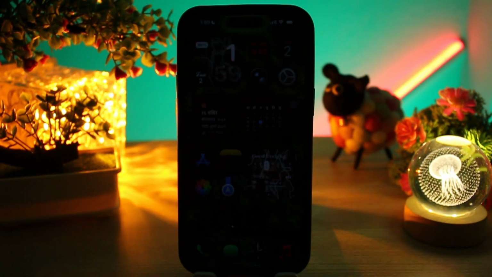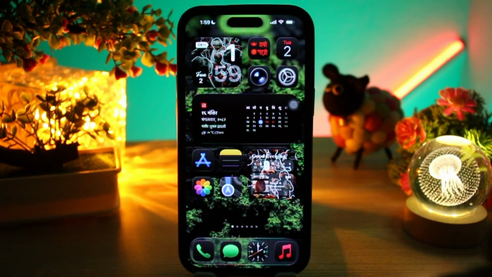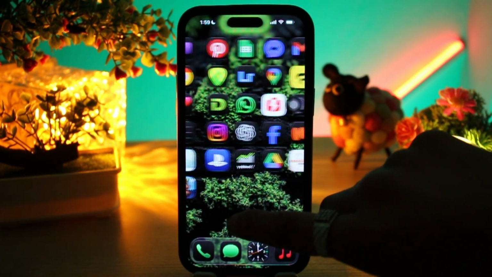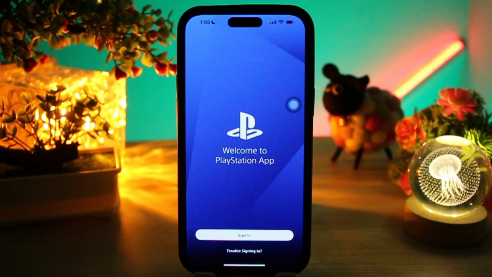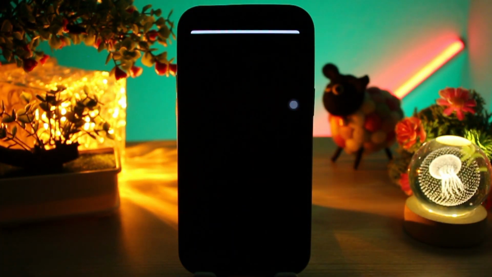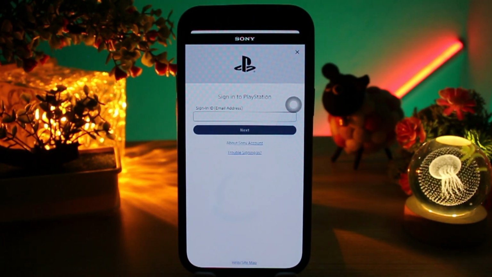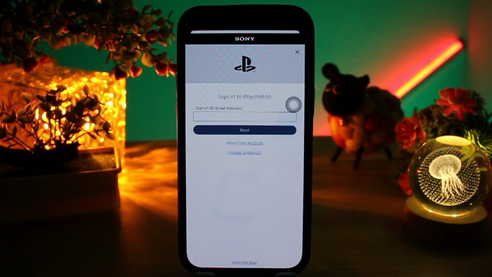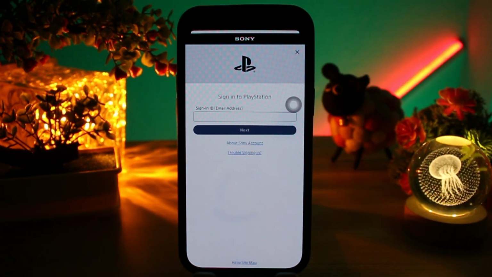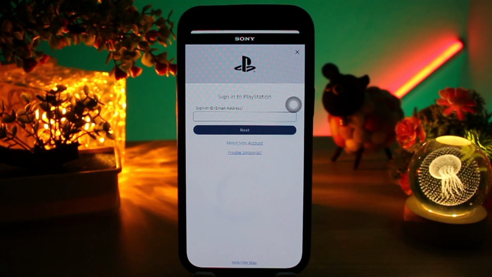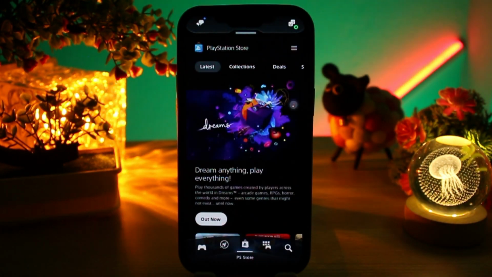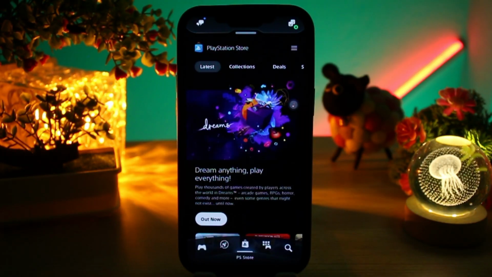In order to request a refund, you can use the web or the PlayStation app by simply heading over and opening up the PlayStation app. Then tap on the sign in option at the bottom of your screen, and here you need to use your sign-in ID or your email address and then tap on next. Once that's done, enter your password, and once you're logged into your PlayStation app, go to transaction history.